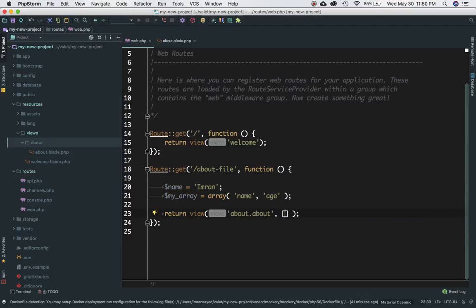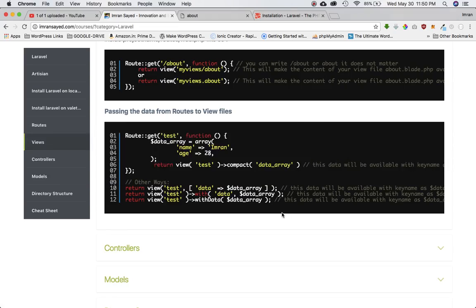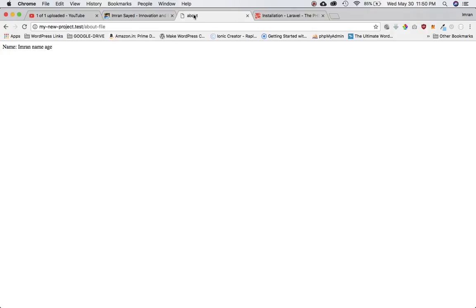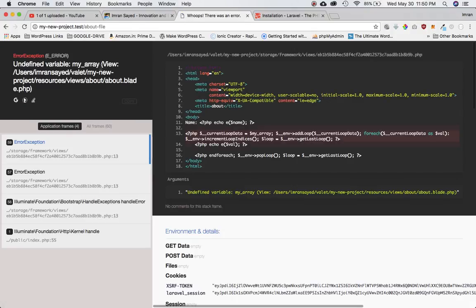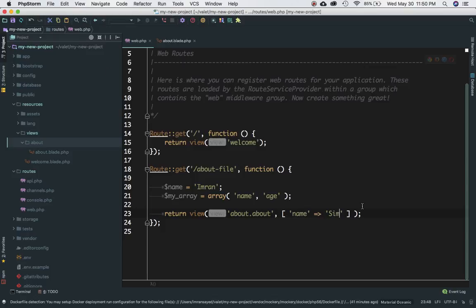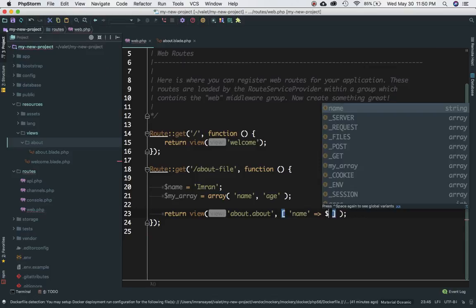I'll put name, which is the key basically, and then the value. What will be the value of that? So I can just put value over here like sim or something. Okay, and that would still work. So now if I go and check, refresh the page, okay, there's something wrong here. Obviously this needs to be a variable name.